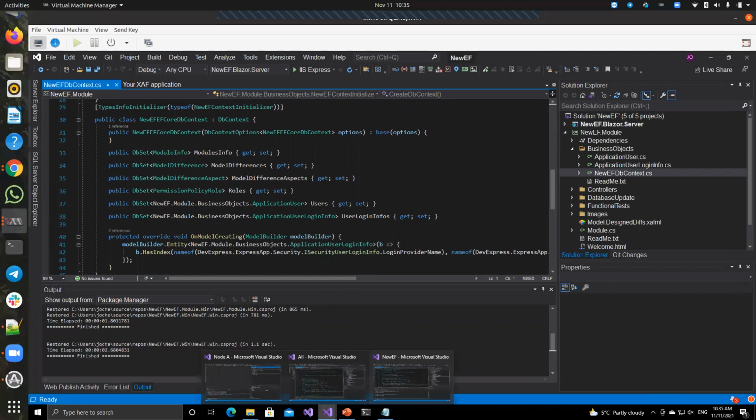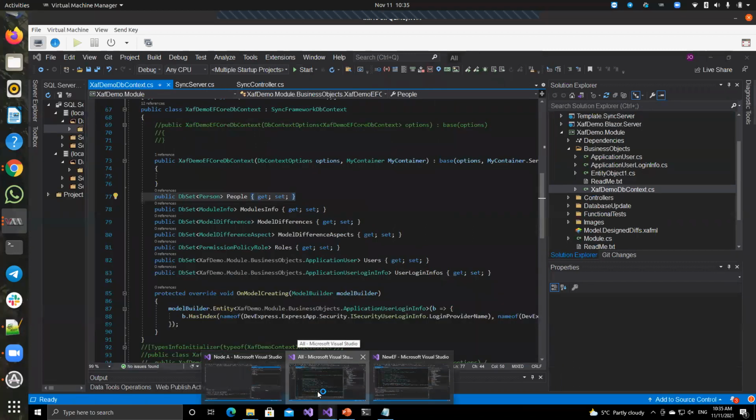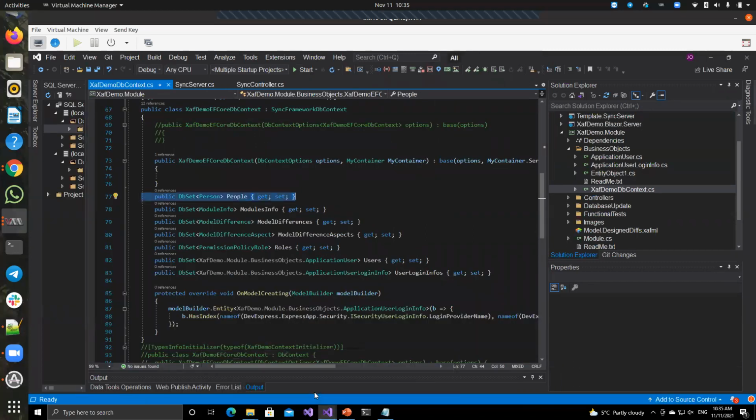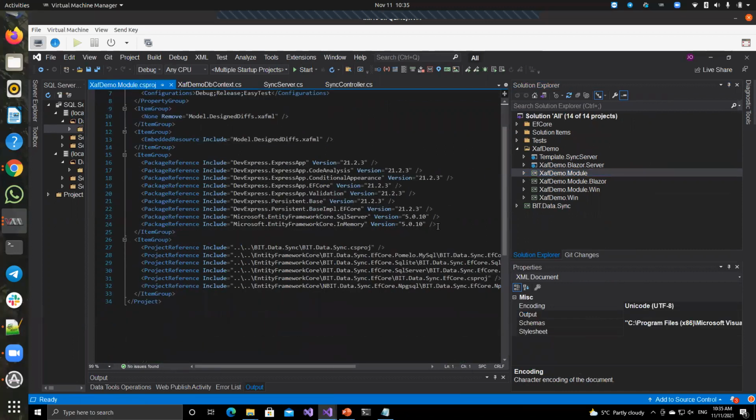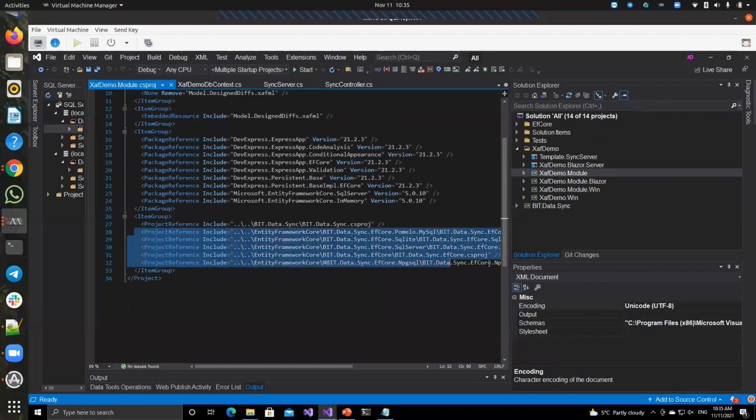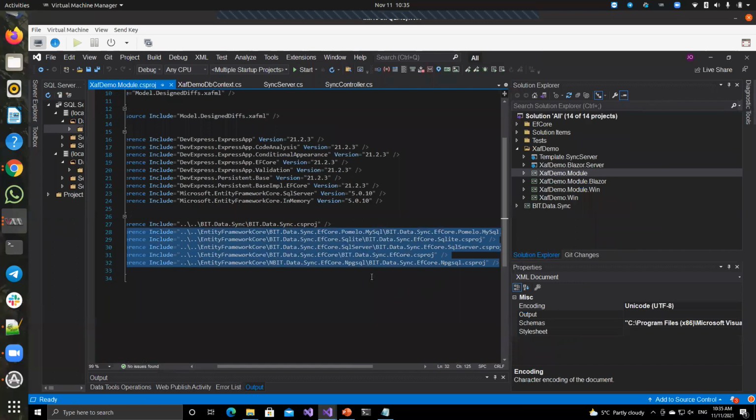The only change that I had to do in order to include the sync framework in an XAF application are these. In the module, you need to add some references. So in here, we're adding references to all these projects. You just need basically one, which is the sync framework, but all of the other ones are different support for different database engines. For example, Postgres, MySQL, SQL Server, and SQLite. Those are the supported ones at the moment.